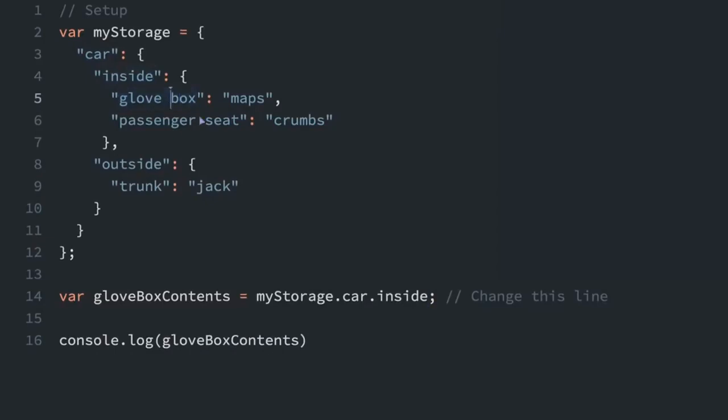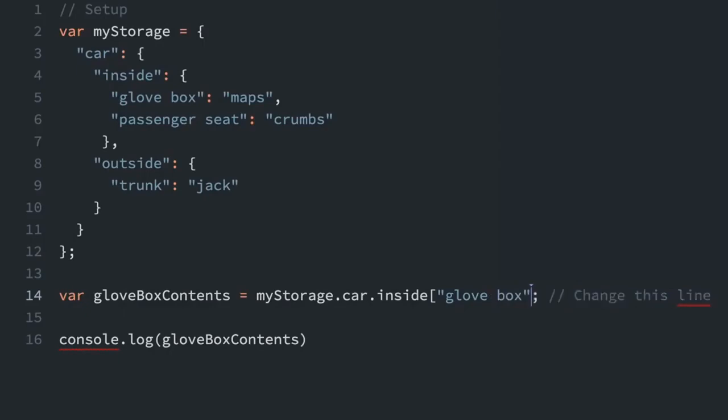Because there's a space here, we have to use bracket notation. So I'm going to use bracket notation on the end here and say glove box. And now if we run this, we are going to console.log. So let's see if we get the contents here. Yep, maps. It worked.